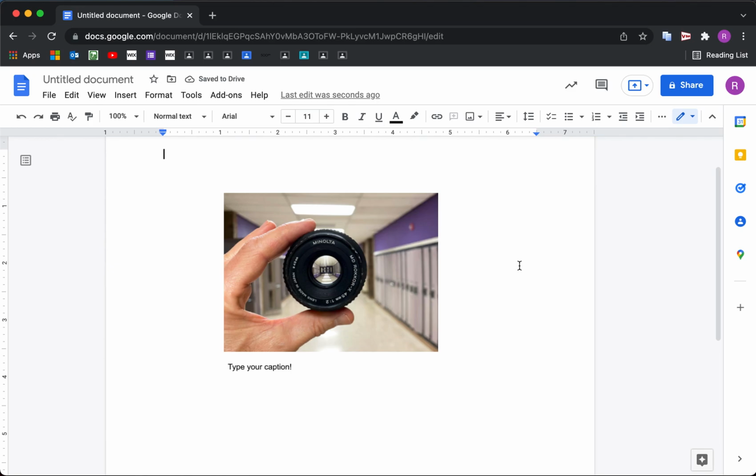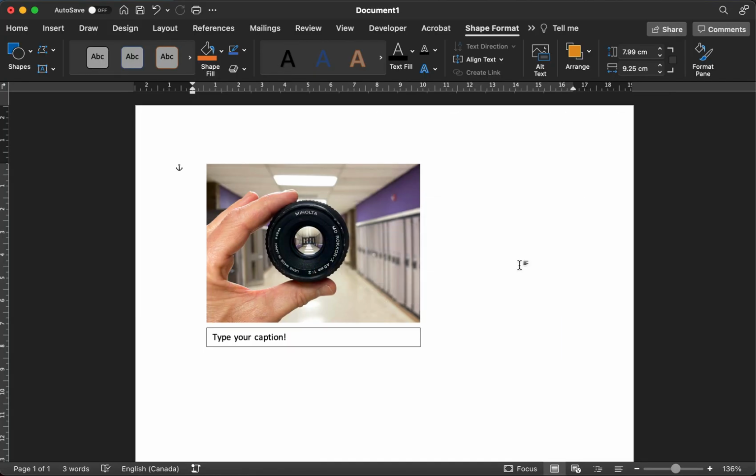Really easy. All right, so now you know how to do it in Google Docs. You know how to do it in Word. I hope you learned something. I hope your reports look awesome.